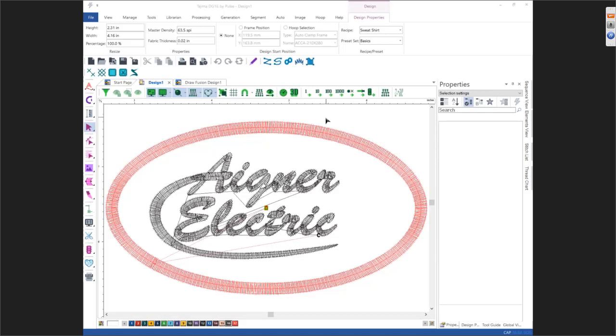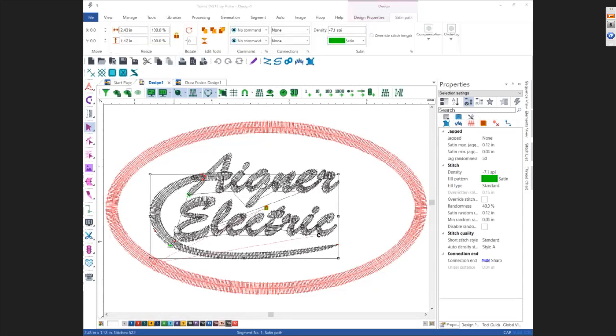Okay. So once it's over here, you're still going to have to go in and select these pieces. You're going to have to put in lock stitches, trims, move around the start and stop points. But again, it's gone ahead and created the object.